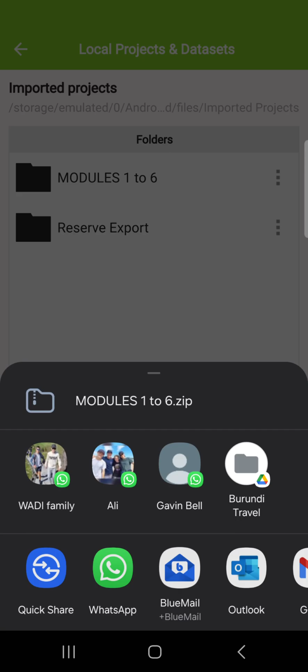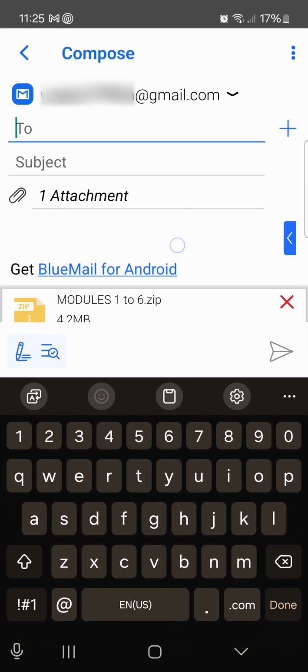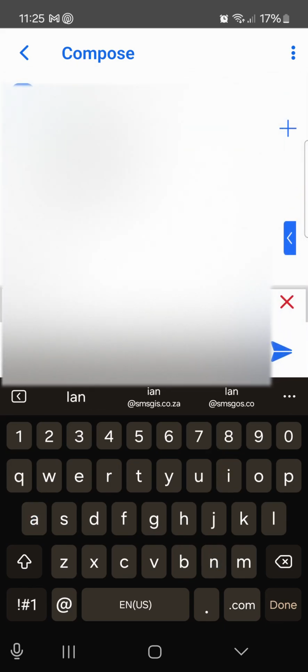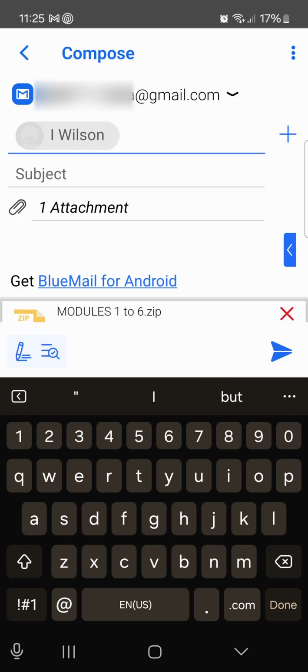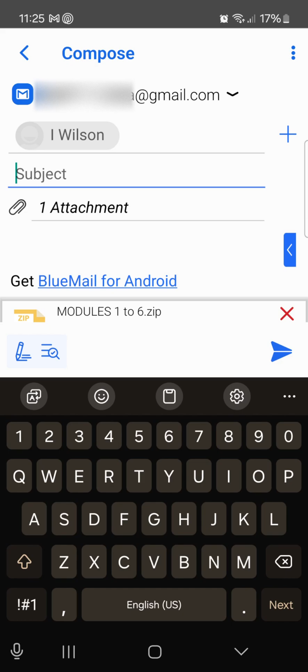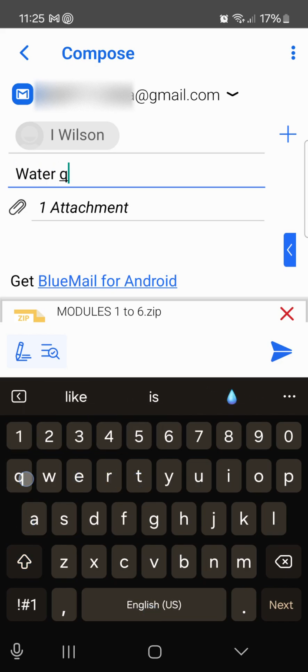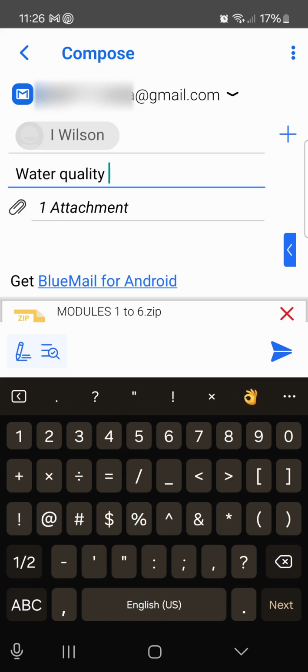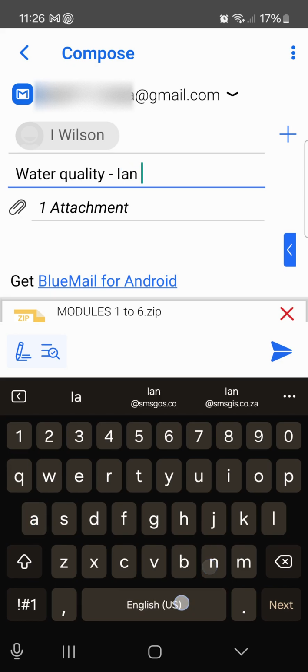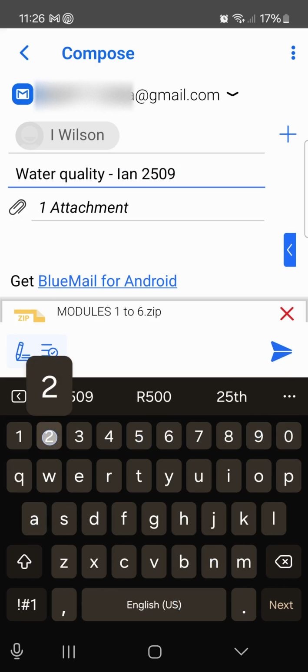And if they have email on their phones, they can select their email application and then they can send it to you or themselves or whoever they want to send it to, and the project becomes an attachment. So it actually compresses and automatically attaches it to an email, and then they might just need to say who it's from, you know, water quality EN2509-20024.